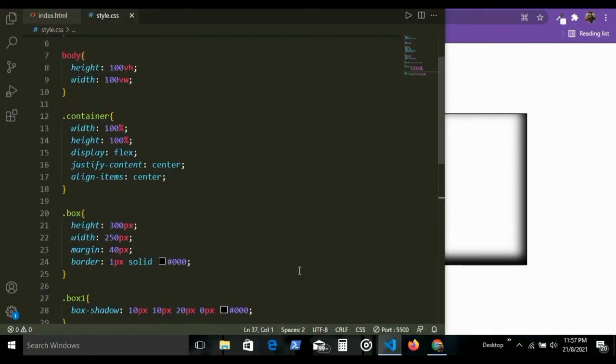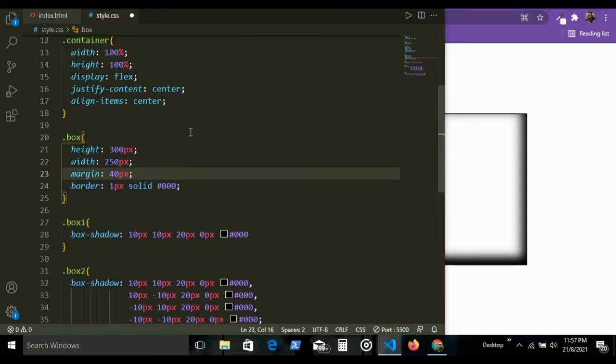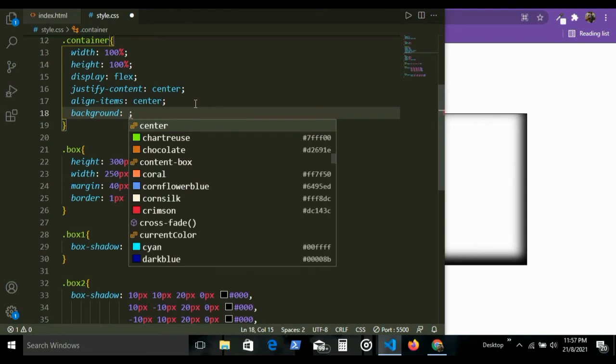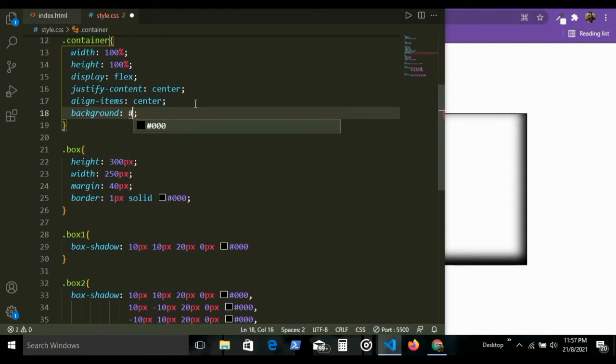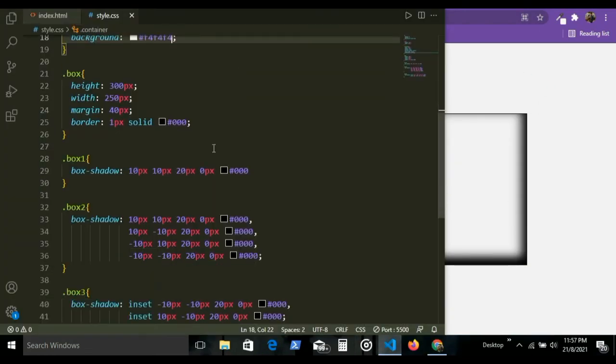Now you can have a few other layers, but I'm gonna be showing you a way to style box 1 properly. So first let's add a bit of a different background. So let's add a background of #F4F4F4, which basically gives you a bit of a dark white kind of background.